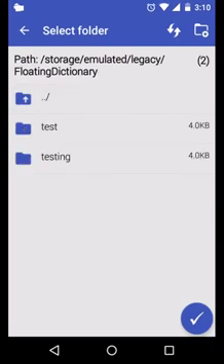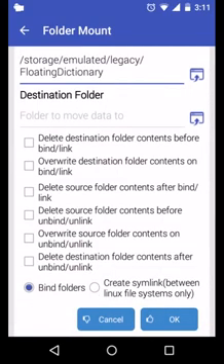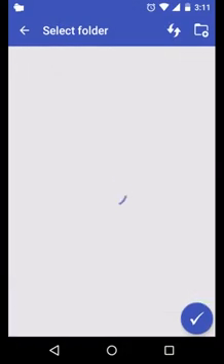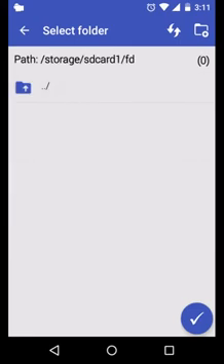If you want to select the folder, just click on done, or you can refresh by clicking on the refresh icon. Similarly, you can select the destination folder. We'll go up and select the SD card, and click on done.